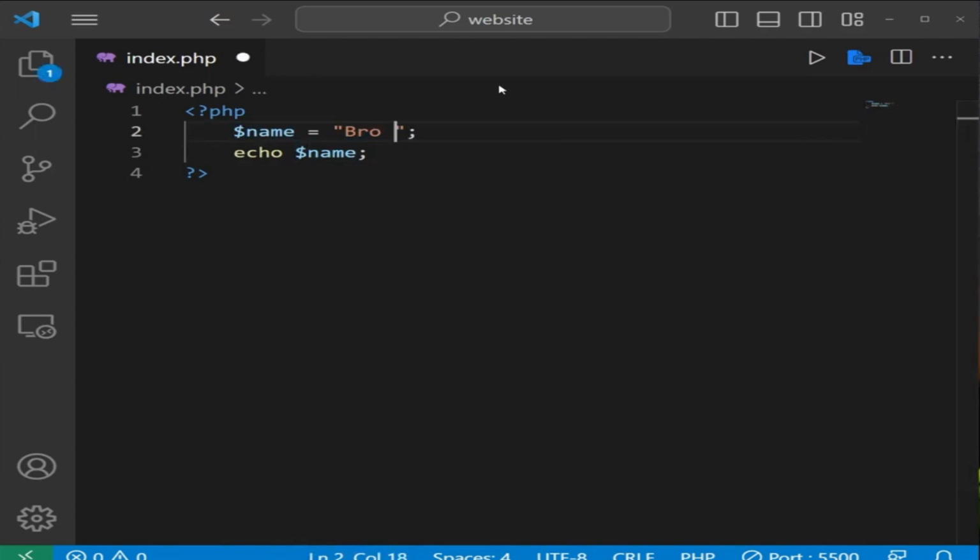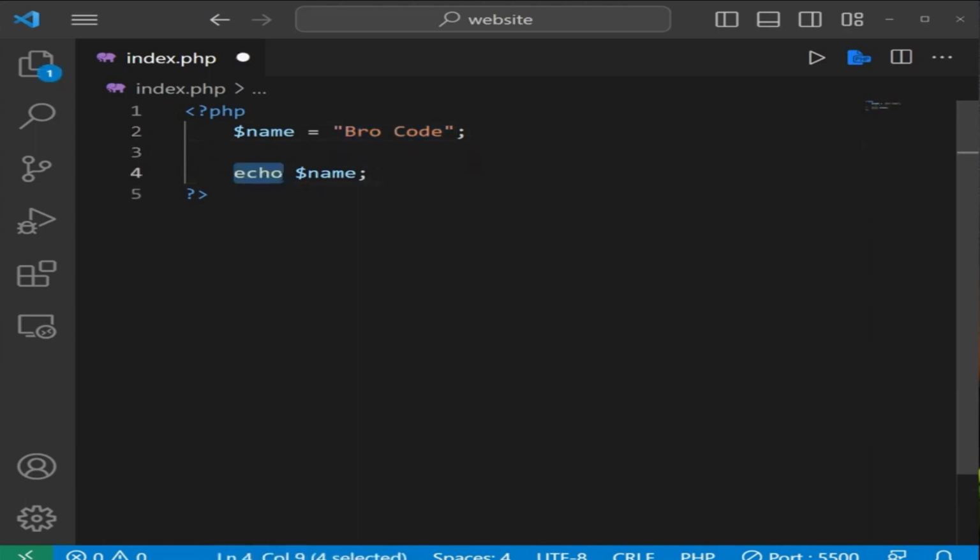Add a space followed by your last name. As output, we're displaying my first name and my last name, all as one long string of text. If you echo a message directly, that is known as a string literal.